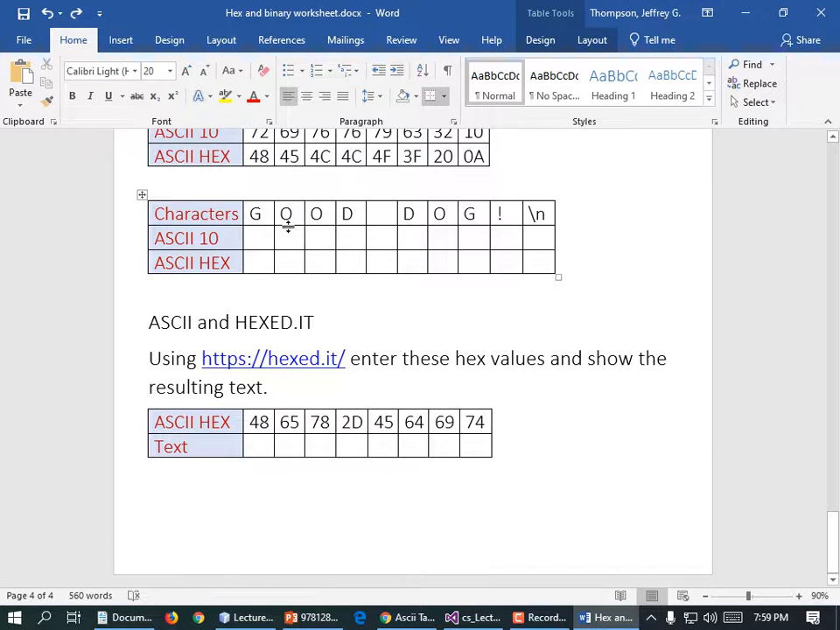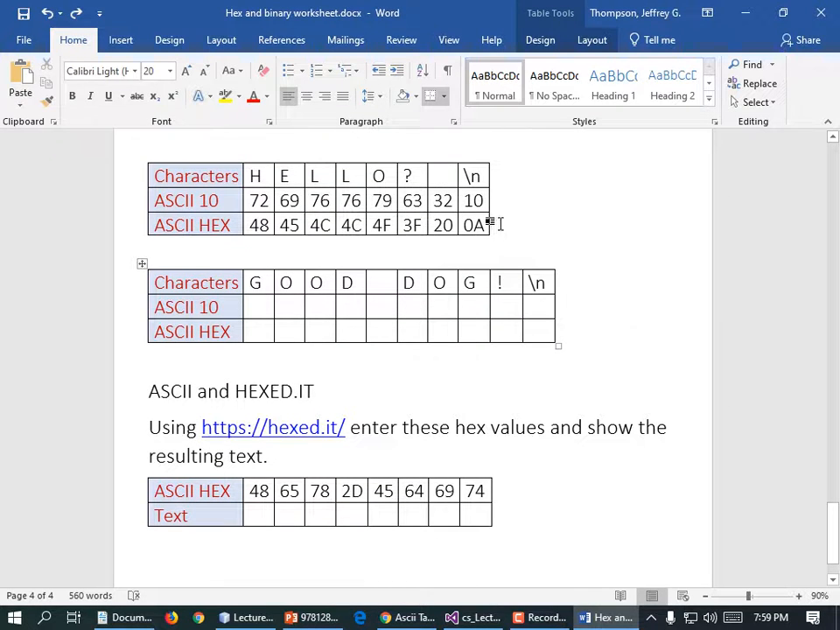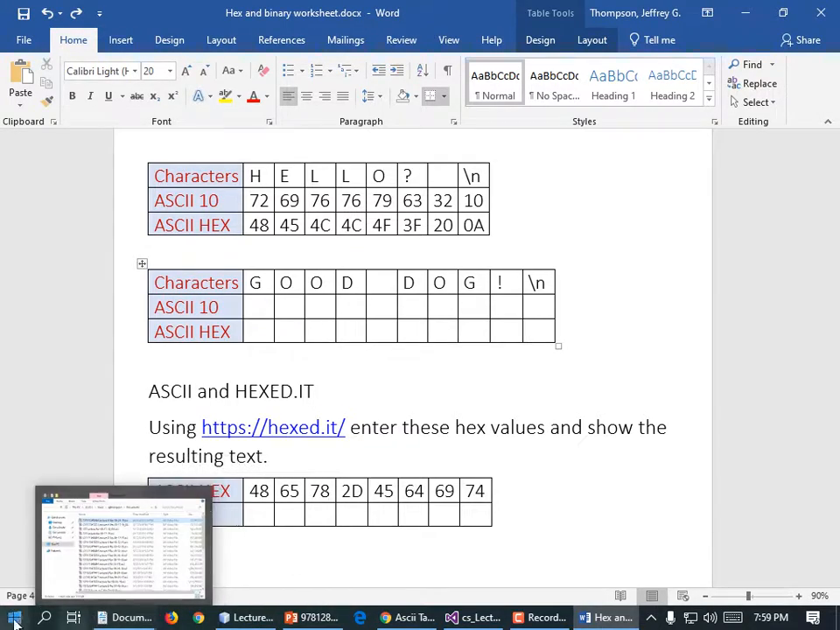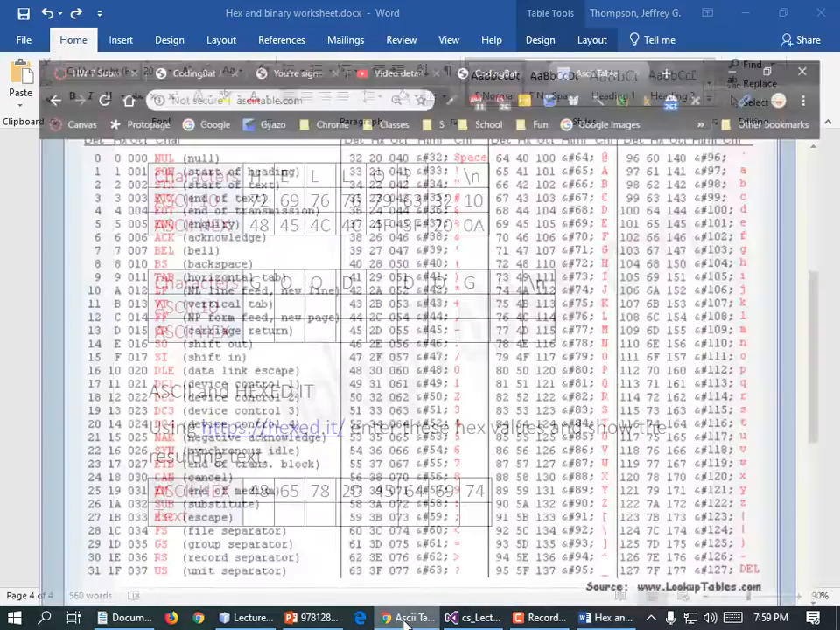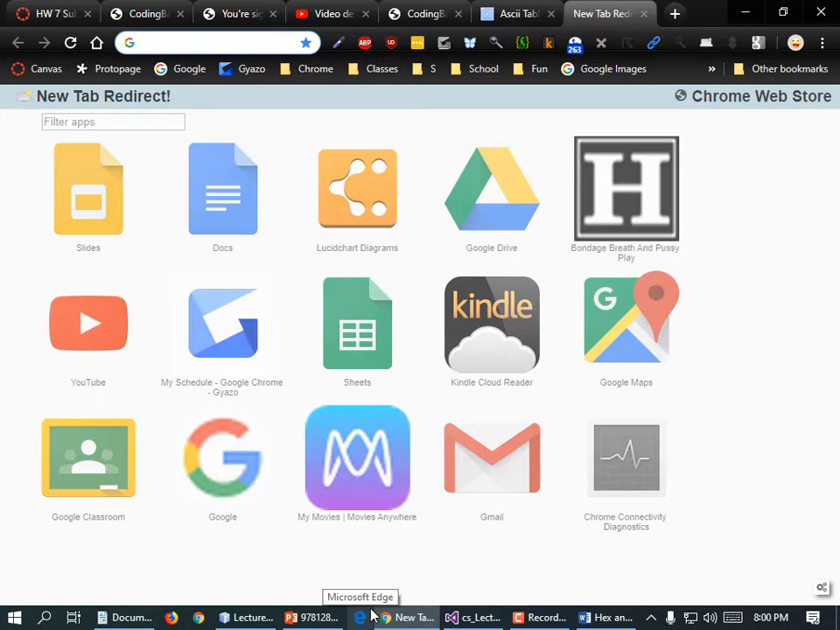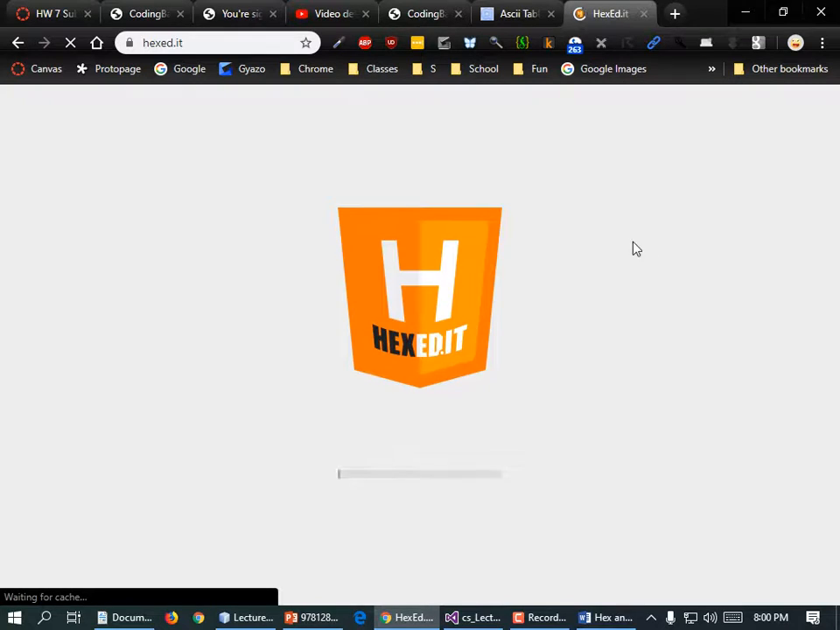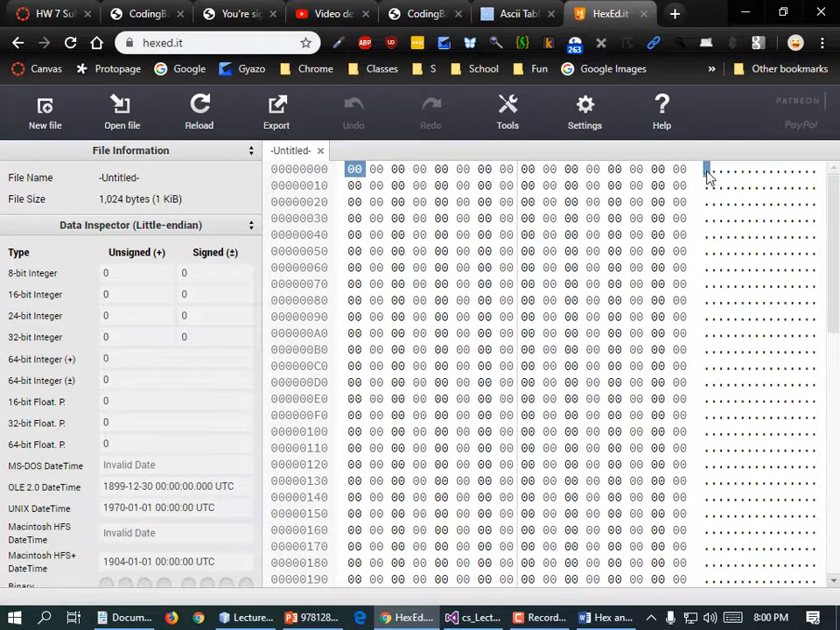Alright, so yes, you can go to HexEdit to check the resulting text, and it was just pointed out to me that HexEdit is taking the enter key to be D rather than A, 14 rather than 10. We could try to find out which one's right. So we're going to go to HexEdit, Control-T, hexed.it, and if I went over there and I typed in, was it good dog?